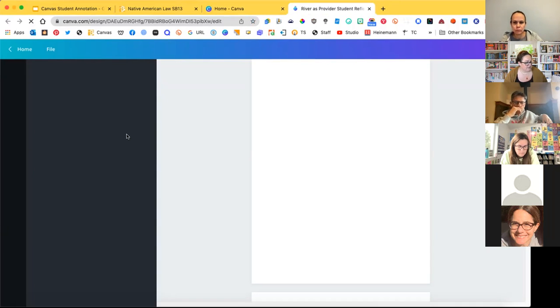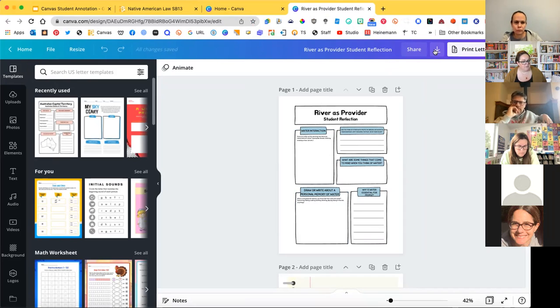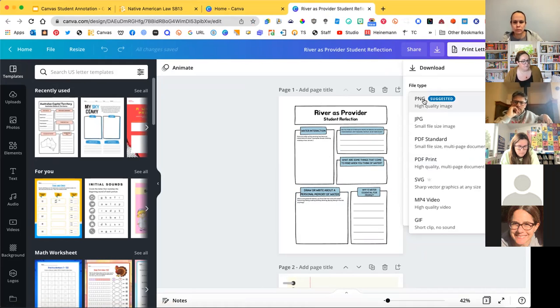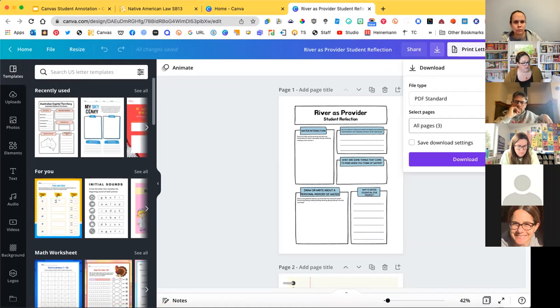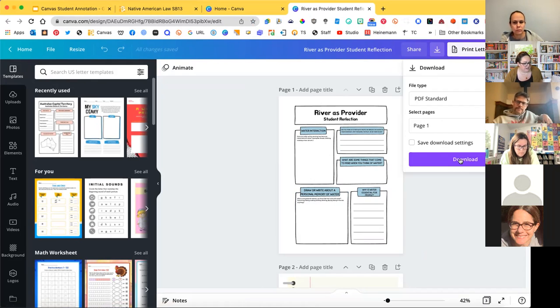So let's go into one template that I made. And so I'm just going to download this. And so instead of a PNG, I want it to be a PDF. And even though it's 3 pages, I really only want page 1, right? And I'm going to download it.